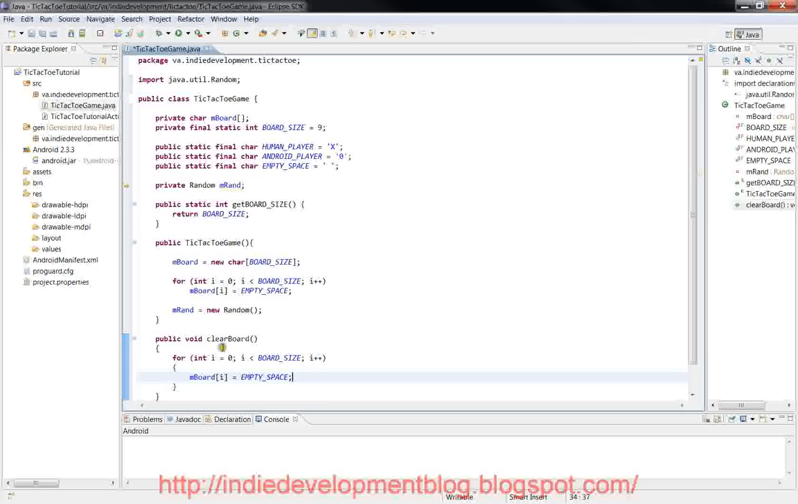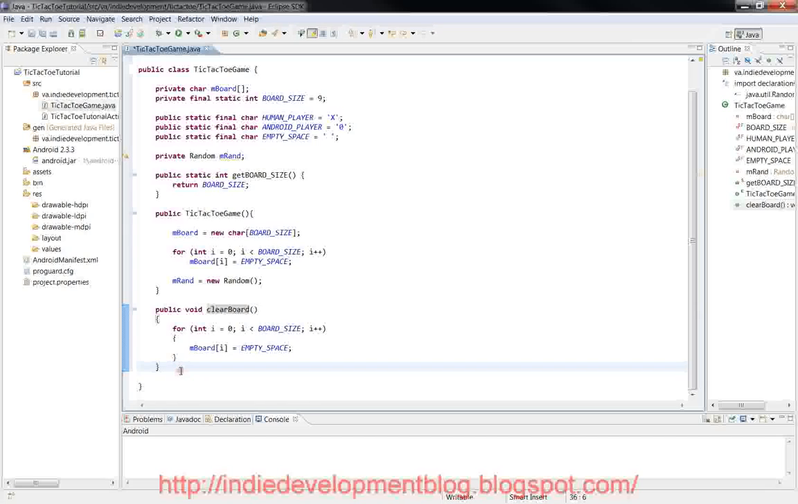So all we're doing is, when we call clear board, we're just going to loop through the entire board and set everything to an empty space so we get a new board over again. Now we're going to have to be able to set the move by sending it from the activity into this code, so it kind of mimics each other, kind of plays off each other.